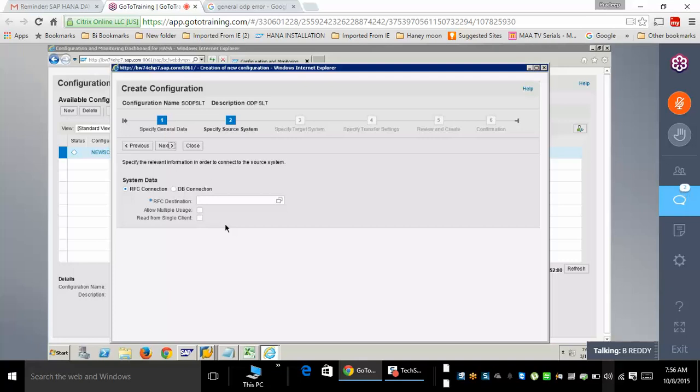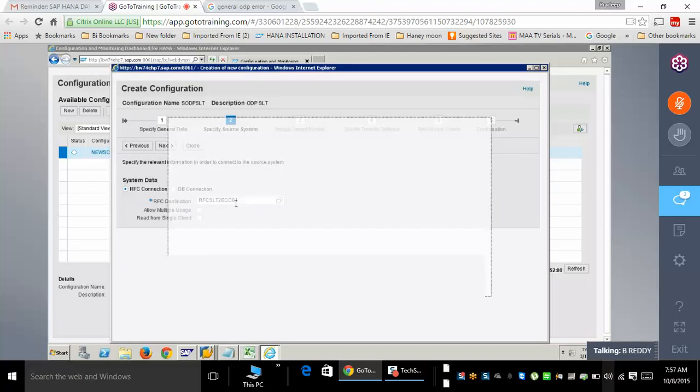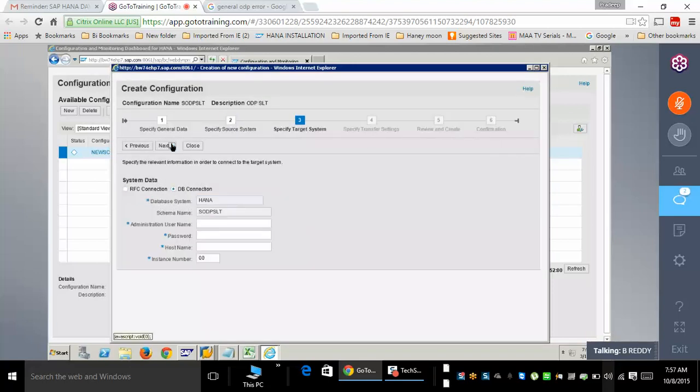So next, you're just specifying the information about the source. For SLT, what is my source? SAP application, non-SAP application, SAP with RFC. It could be a database also. Then I'll say DB connection. RFC SLT, and again multiple uses, multiple clients.